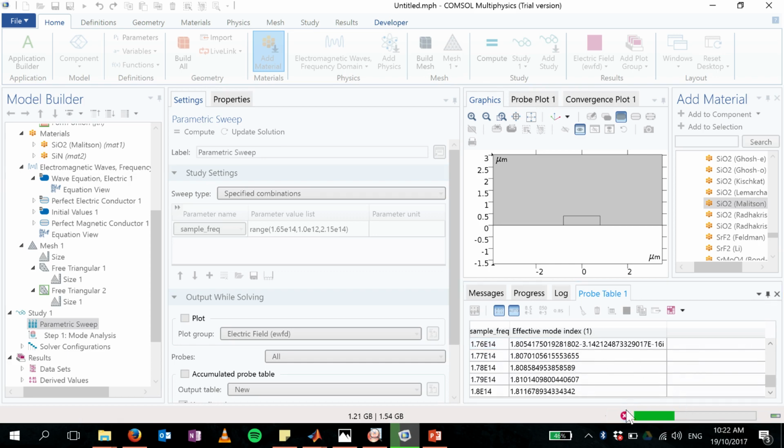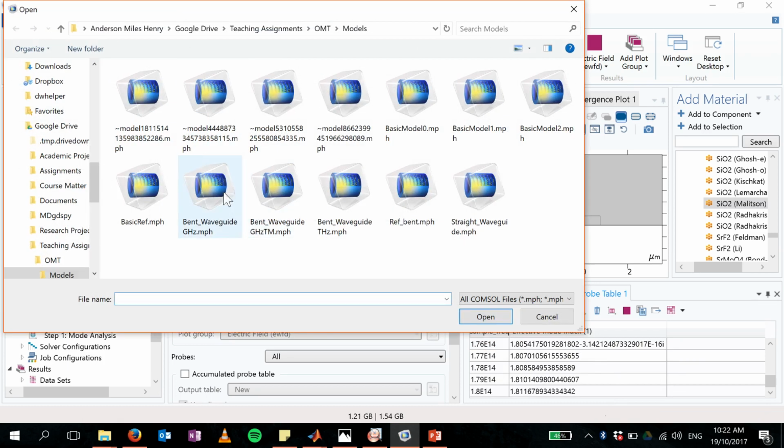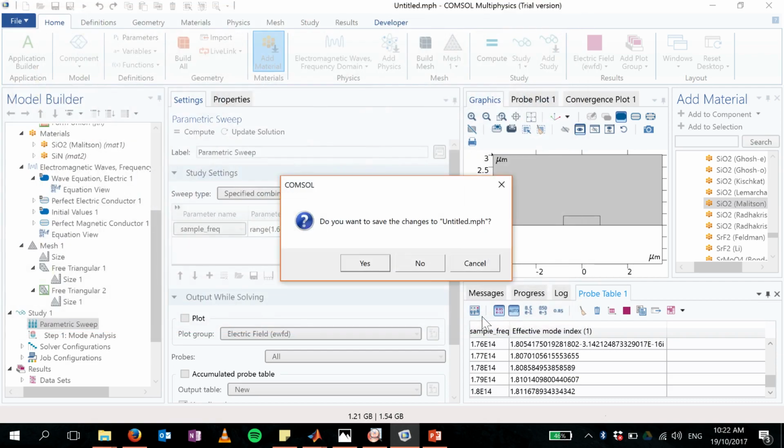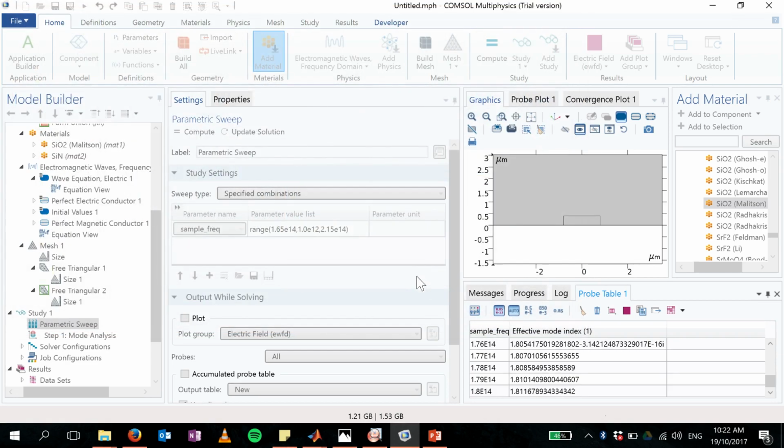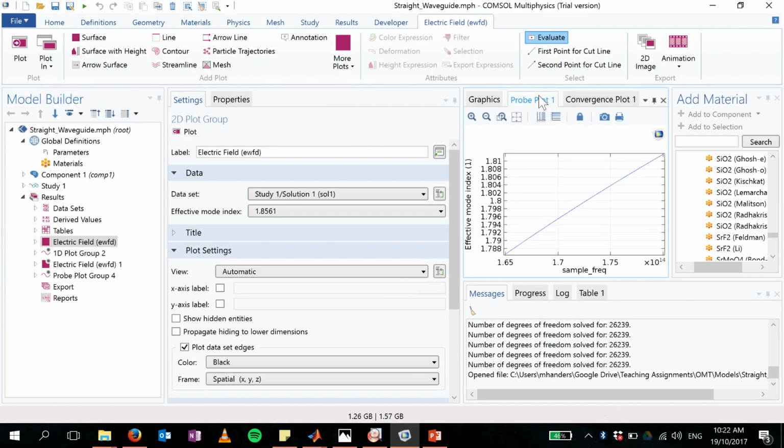It's as basic as that, really. I better just speed up and load the finished version for me. Straight waveguide. Okay, I'm not sure if you'll get a graph. You could make a graph if you want, and it should sort of look like that. Basically, of course, you get a higher refractive index for a larger frequency because the mode is more confined.